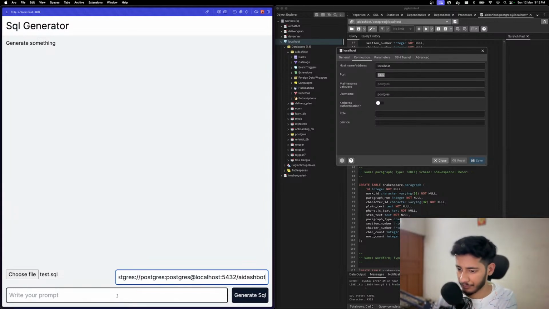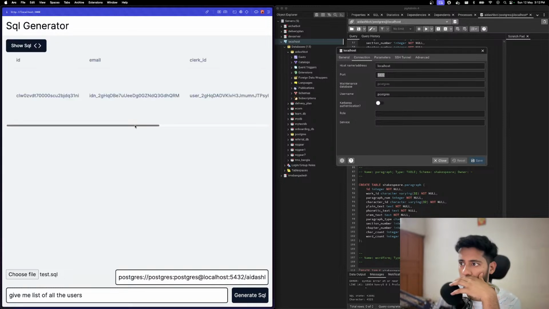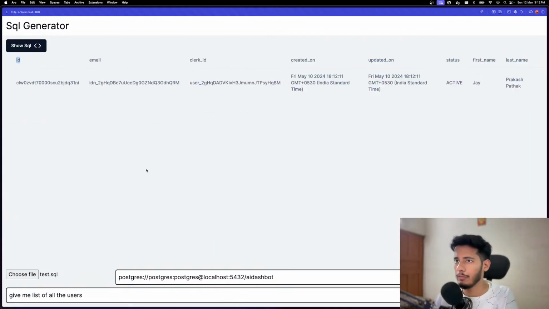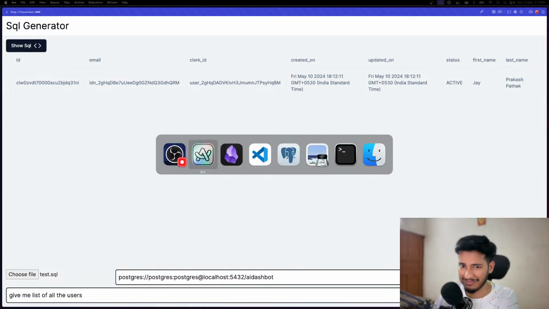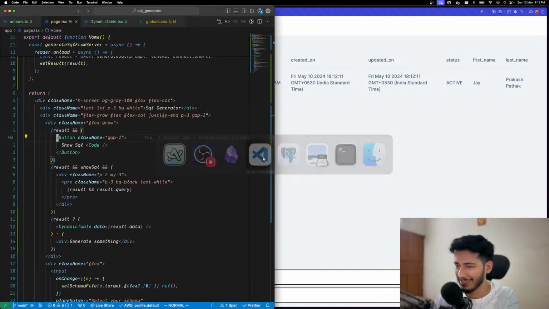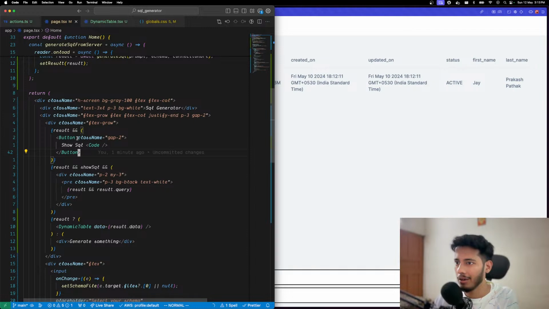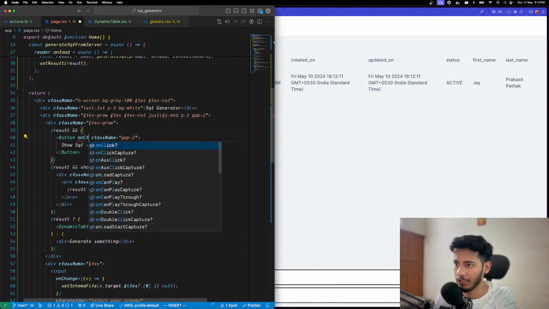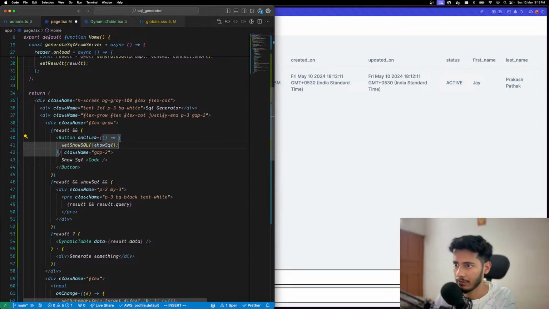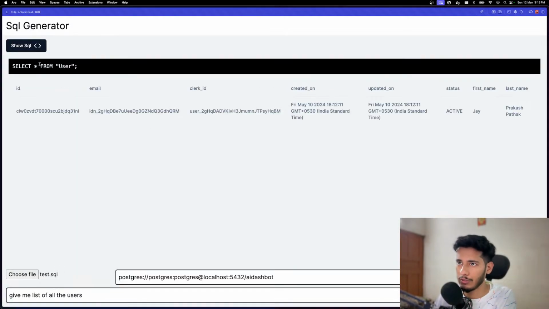Okay, give me list of all the users. Okay, there you go. We have list of all the users, and then we can show the SQL by clicking show SQL. By clicking show SQL, come on, it should have worked. Oh, so onClick has been removed. That's kind of funny. Thank you. So if you just click on show SQL, you can see select all from user is the SQL we have made this from.